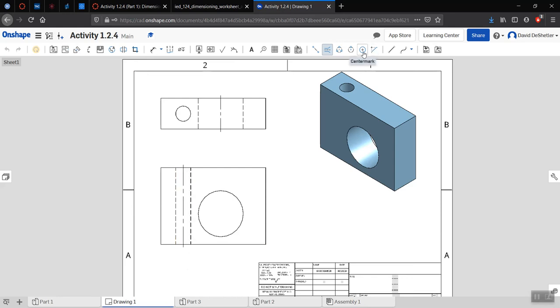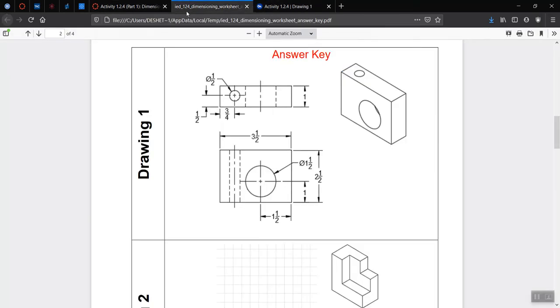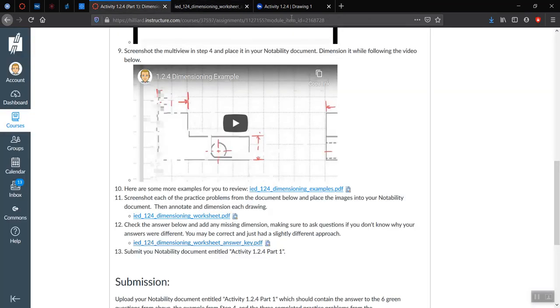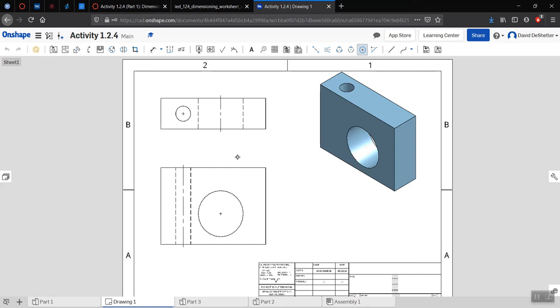Now up next on our list is center mark. Wherever we have a circle, we're going to click on the edge of the circle and put in a center mark. It doesn't quite show up as big as the ones on the drawing here, so you see how big those ones are. I'm not sure why they show up bigger, probably because they aren't done in Onshape. They were probably done in Inventor or in Fusion, to tell you the truth. So that might be why they look different.